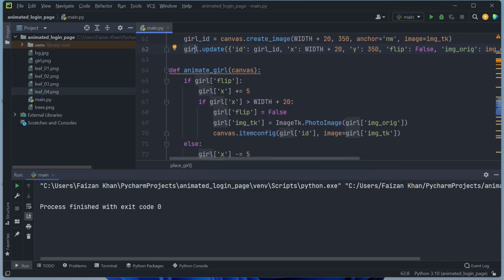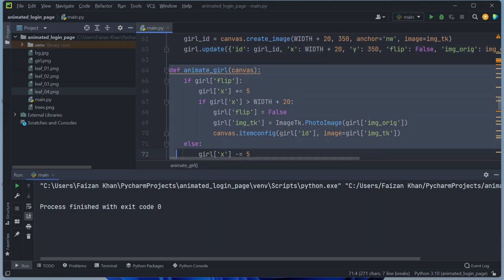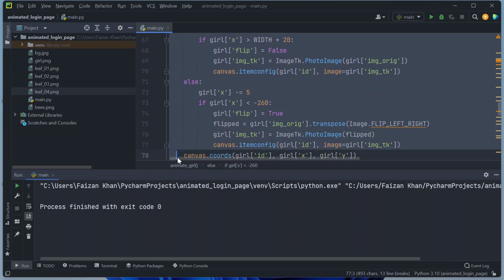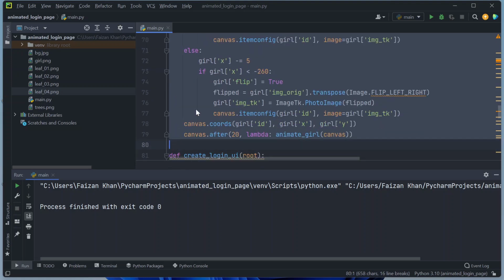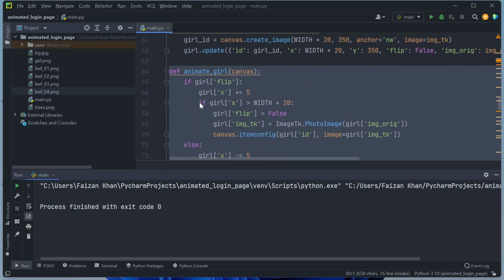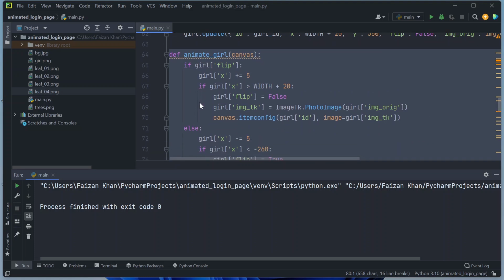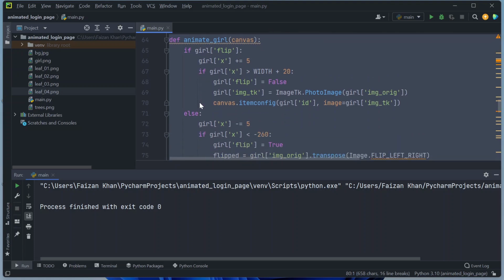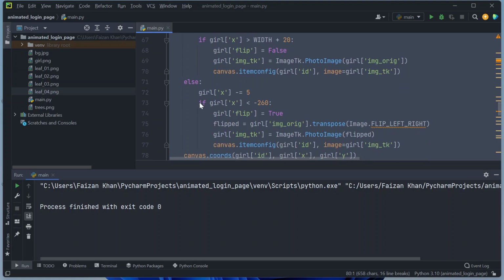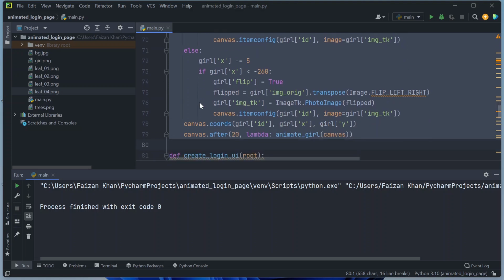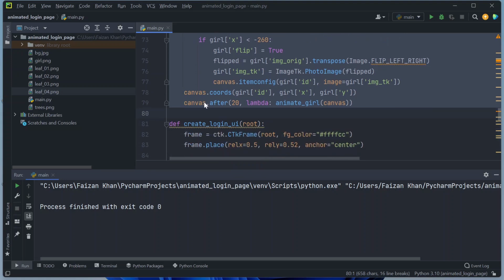Then we are animating the girl walking. So the girl moves from right to left. When she goes out, the image flips. Then she walks back from left to right. Image flipping is done using Pillow library. This function runs continuously using canvas.after.